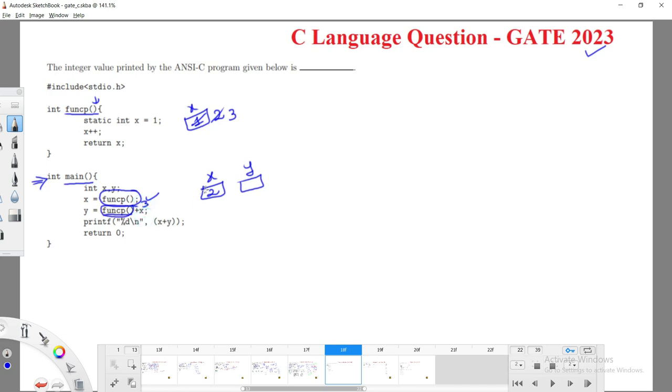3 plus the current value of x, which is 2. 3 plus 2 is 5. 5 will be stored here, and they are trying to print %d, x plus y, that is 7. So the answer for this question is 7.